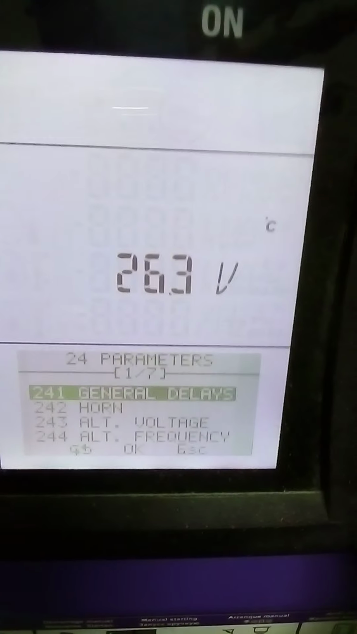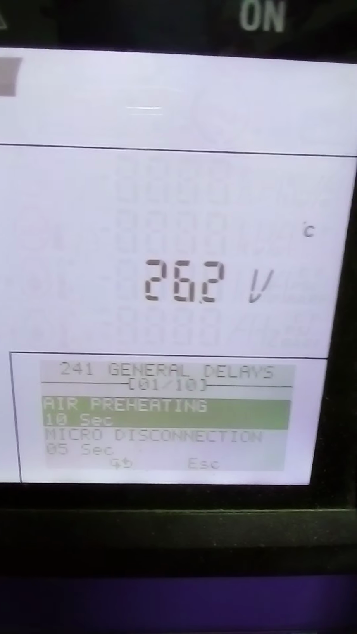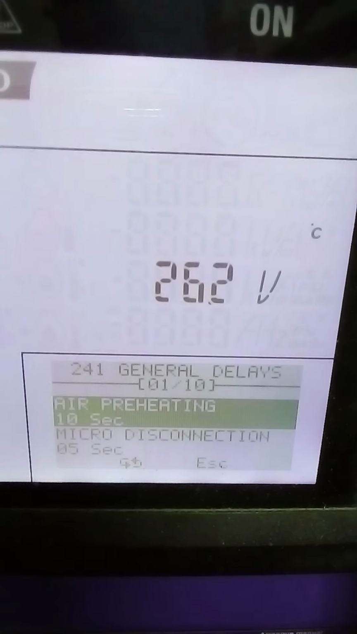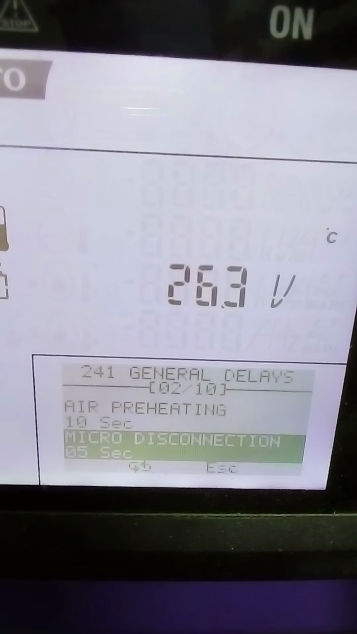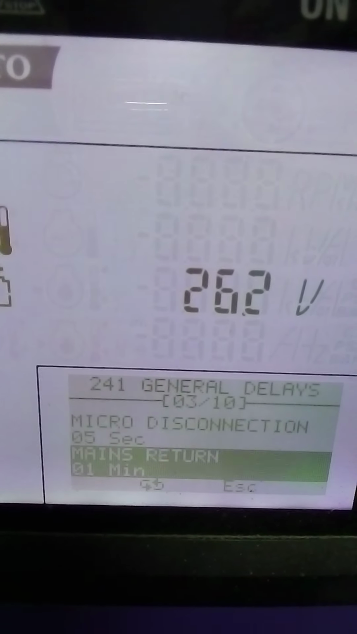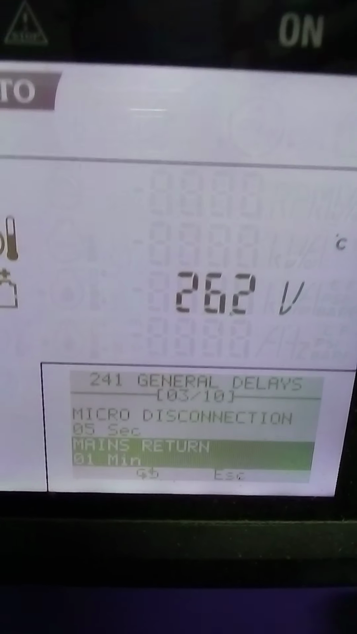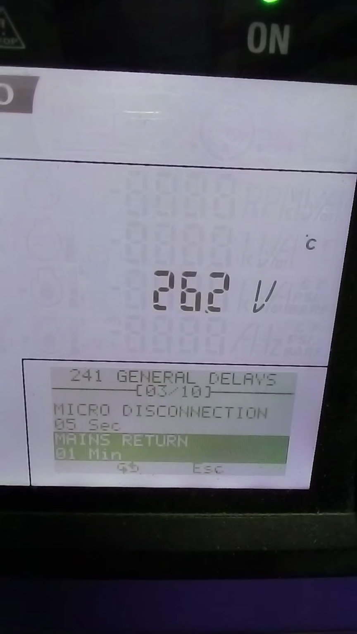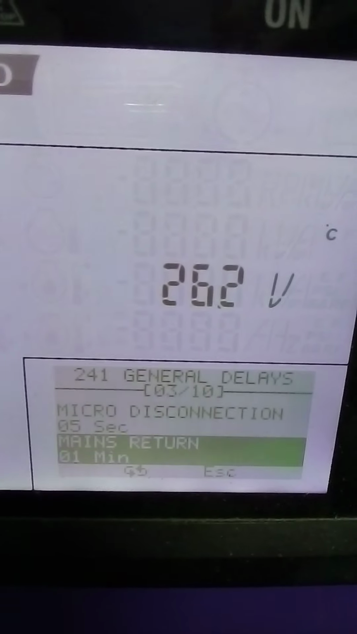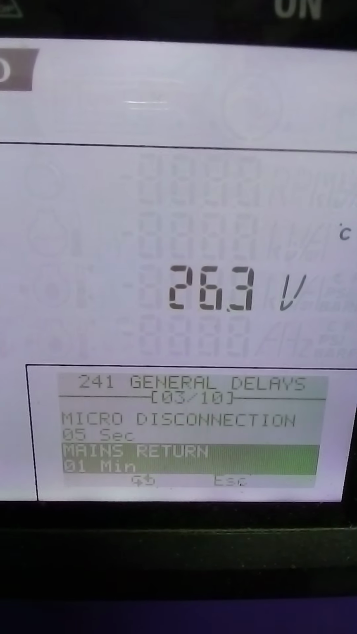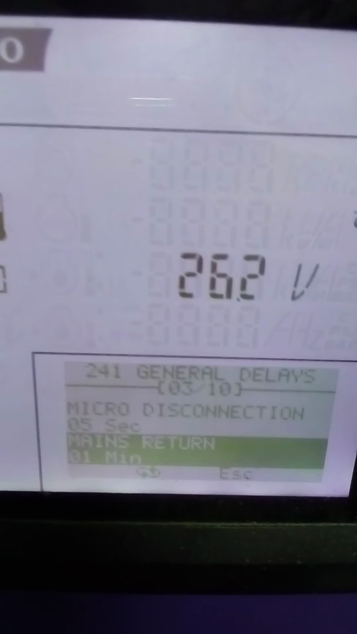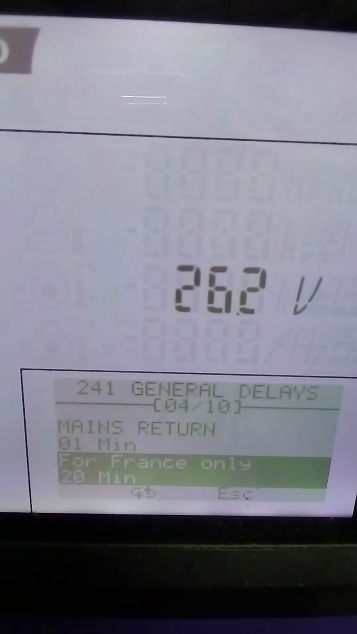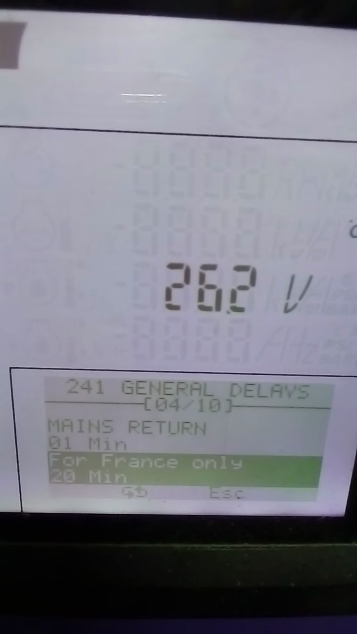You can set the delays. You can see the air preheating 10 seconds, the micro disconnection 0.5 seconds. You can check the details. This is the main return delay. Once the main is returned, the generator will go off within 1 minute. So here you can adjust this.